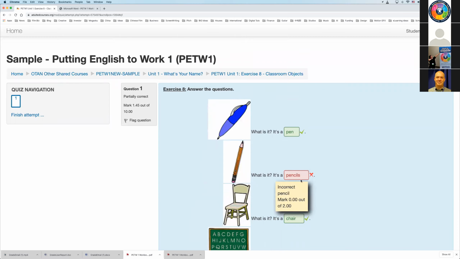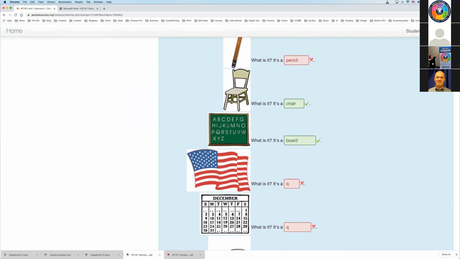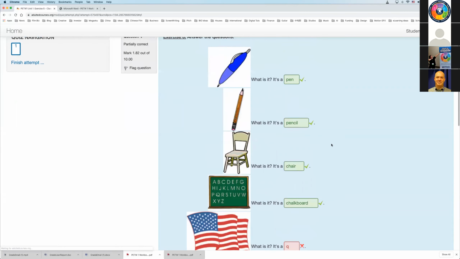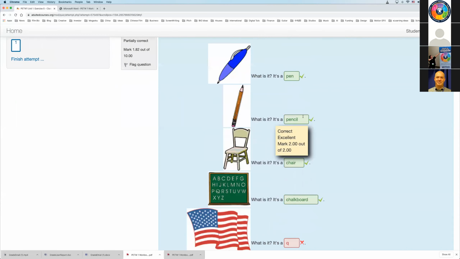So, correct, not correct, because I added an S. I said pencils instead of pencil. Okay, so I'm just going to delete that S. And here, oh, board is correct. So what if our students, in this case, wrote chalkboard? That wouldn't be wrong, right? Let's see what happens if I click the check button again. Oh, now pencil has been corrected. And guess what? Chalkboard is also correct. So board was correct. Chalkboard is correct.